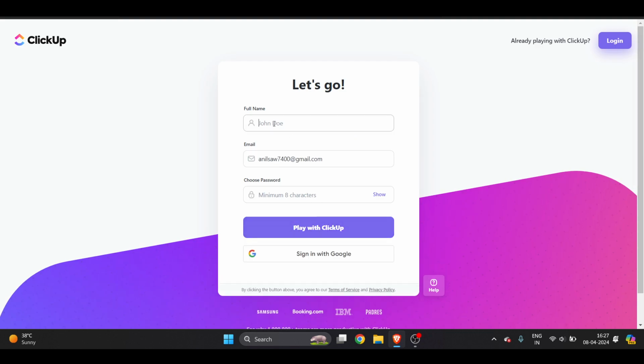Once I do it, we have to just wait for a few seconds. Now it will ask my full name. So I will just write my full name here. And here I have to create my password. So I'll just create my password and click on play with ClickUp.